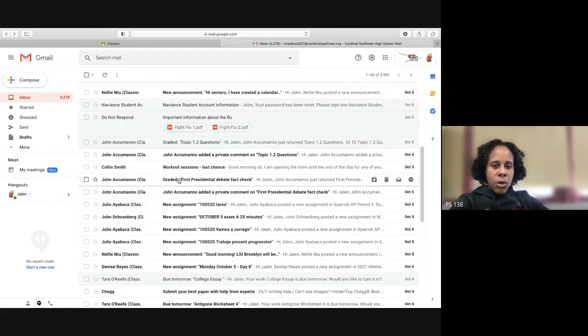En esta área, como ven, en donde dice graded, pueden recibir los grados de su hijo o hija. So es bueno que también tengan esta es otra manera de poder chequear los grados o las notas de su hijo o hija.